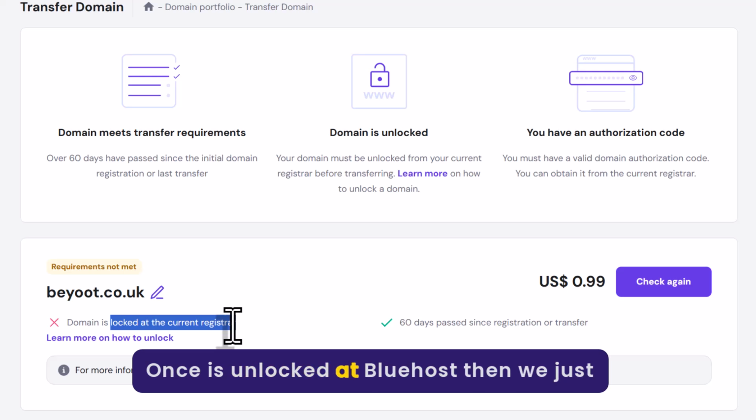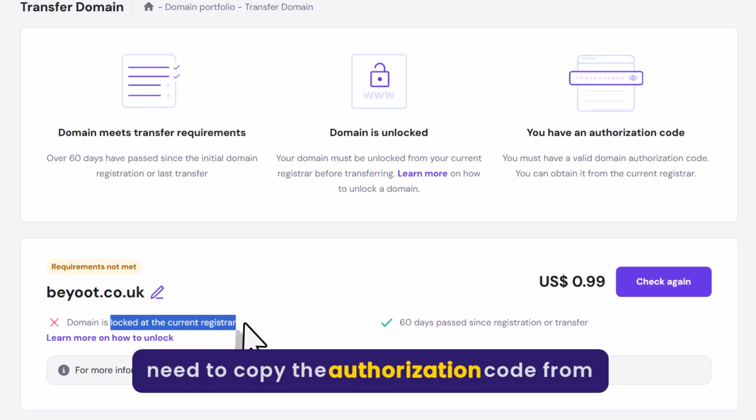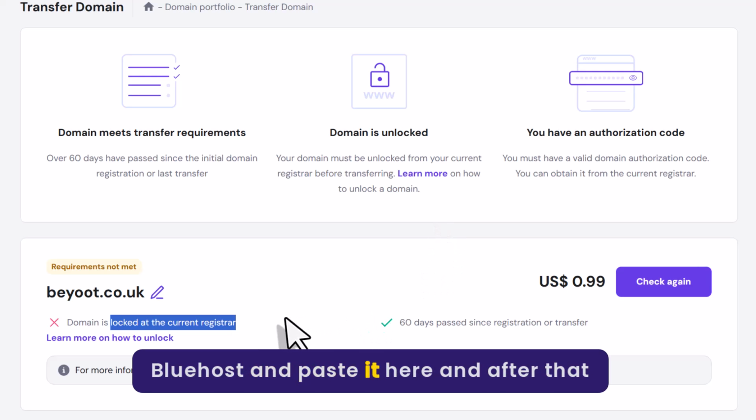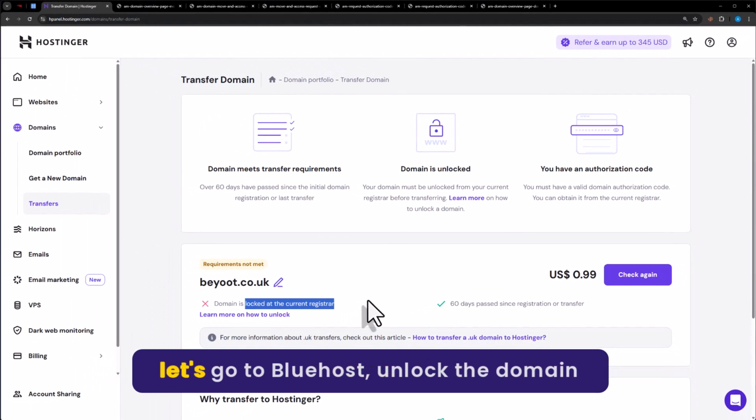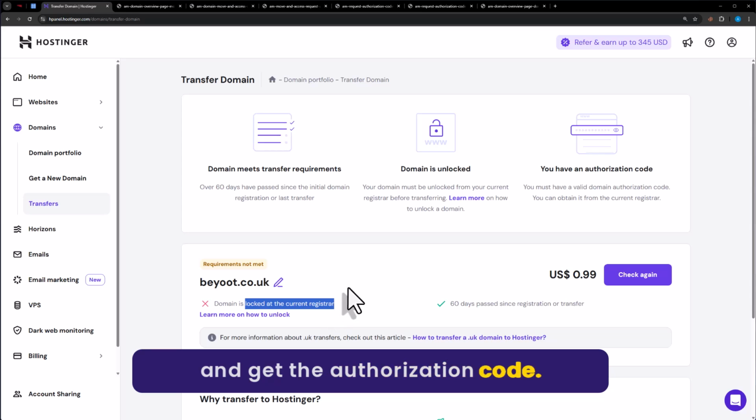Once our domain is unlocked at Bluehost, then we just need to copy the authorization code from Bluehost and paste it here. And after that we can easily purchase this domain from here. Now let's go to Bluehost, unlock the domain and get the authorization code.